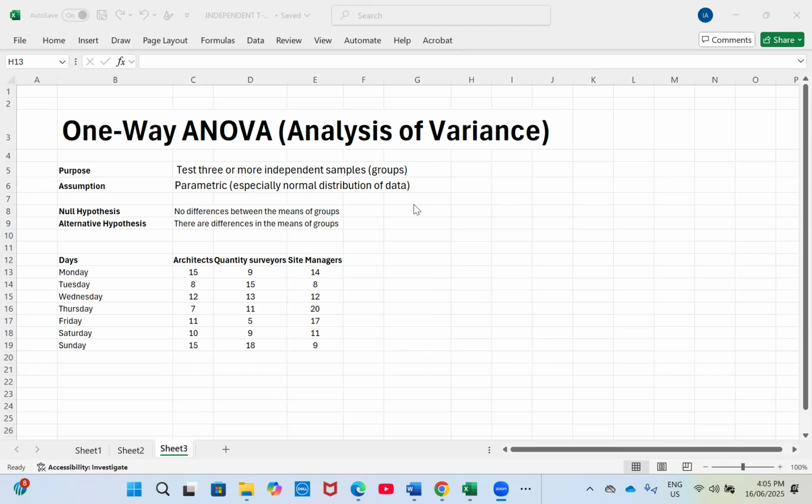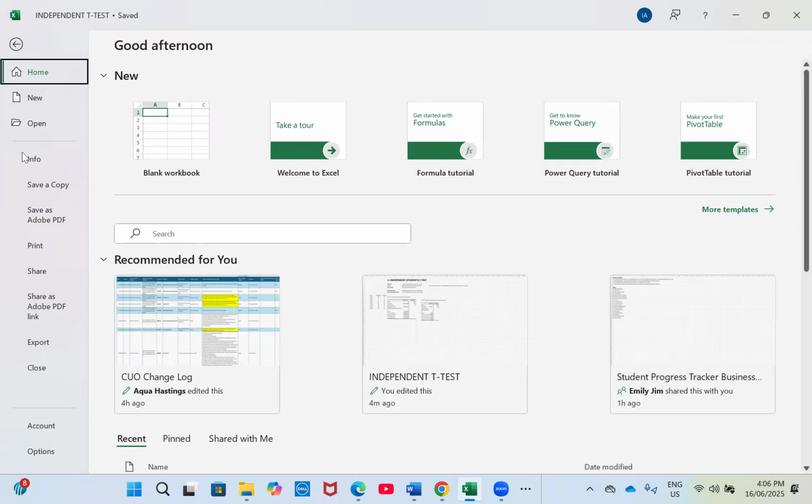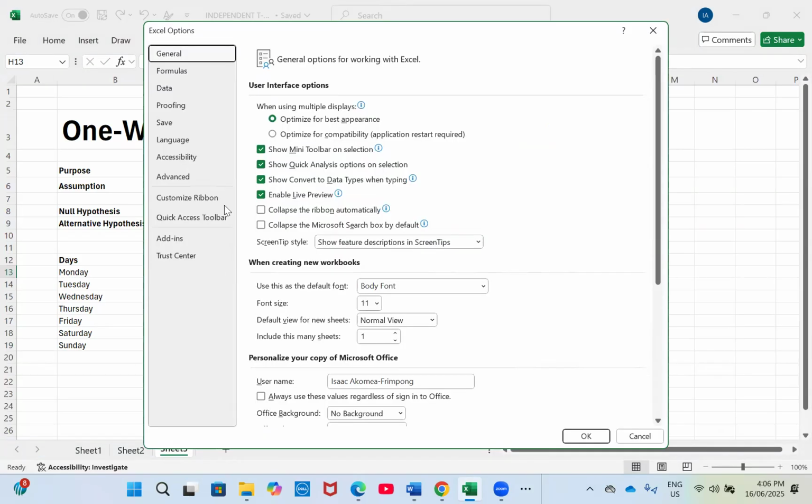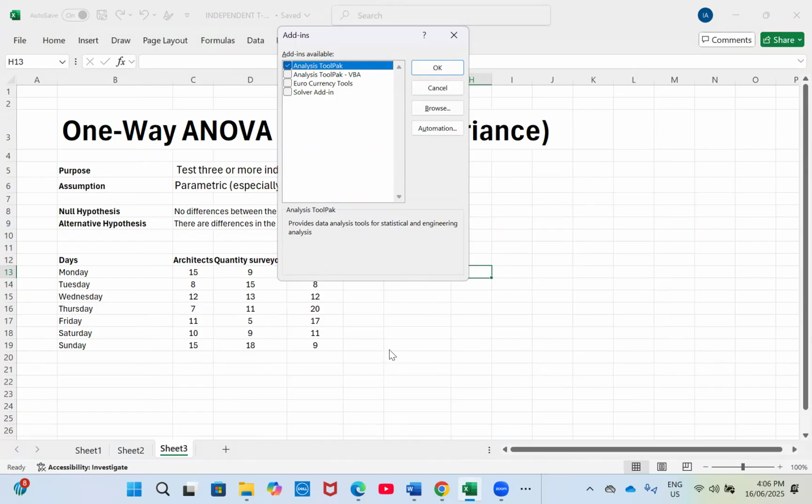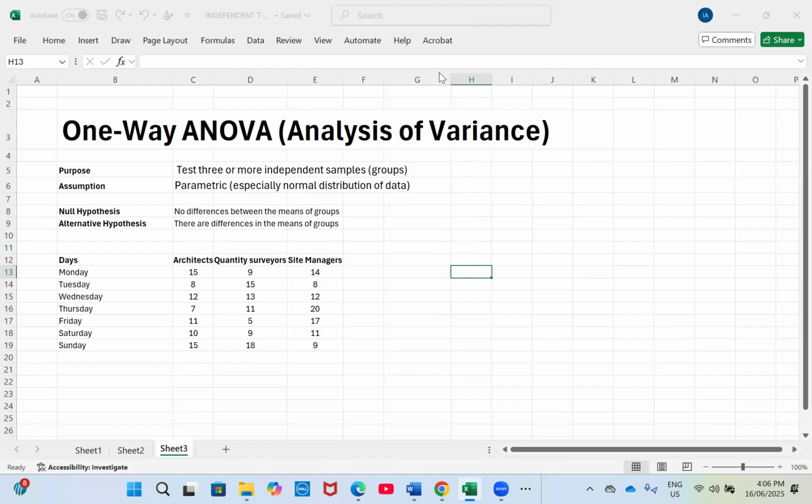So without wasting time, let's go into this. First, if this is the first time you are doing this in Excel, you go to File and click on Options. When this opens, you look out for Add-ins and click on it. When you see Excel Add-ins, you click Go. In the dialog box, if Analysis ToolPak has already been ticked just like mine, then you leave it. But if it has not, you tick it. You click OK.